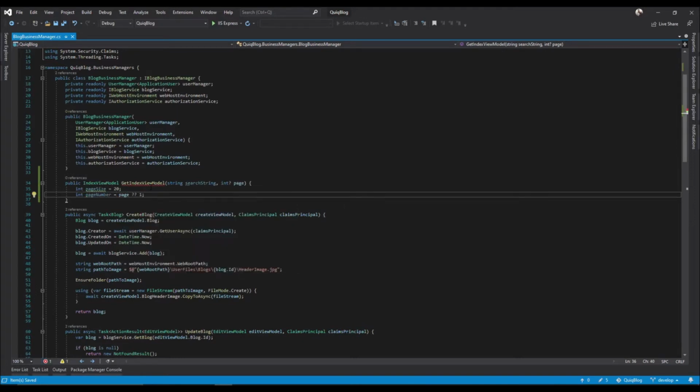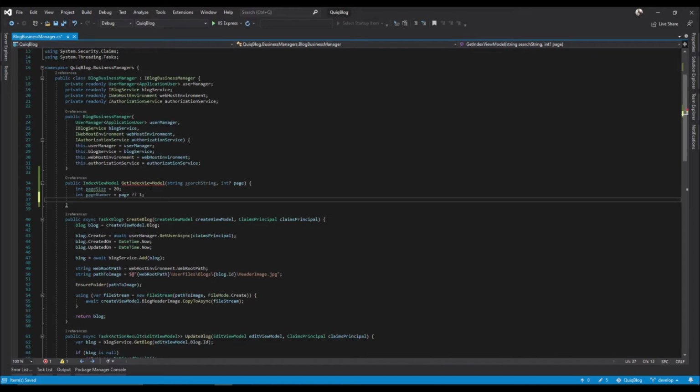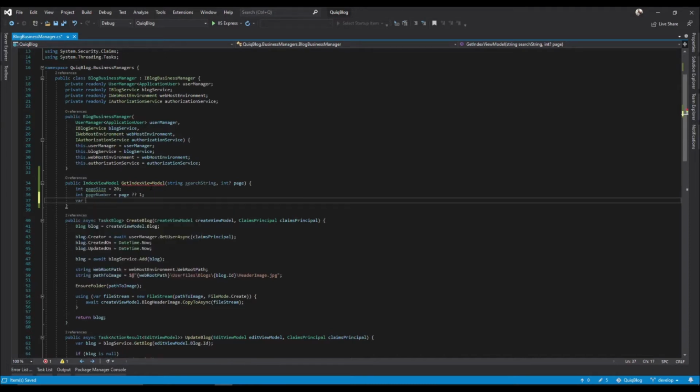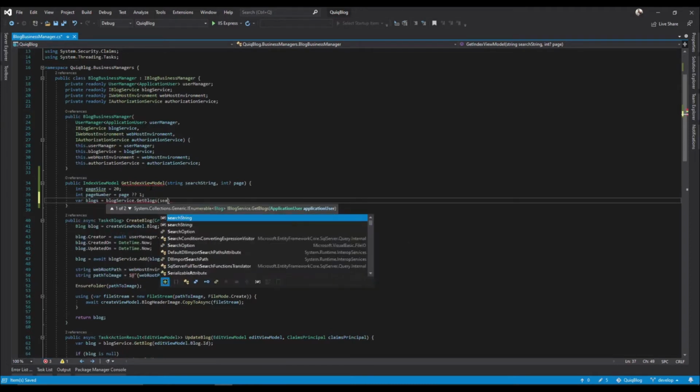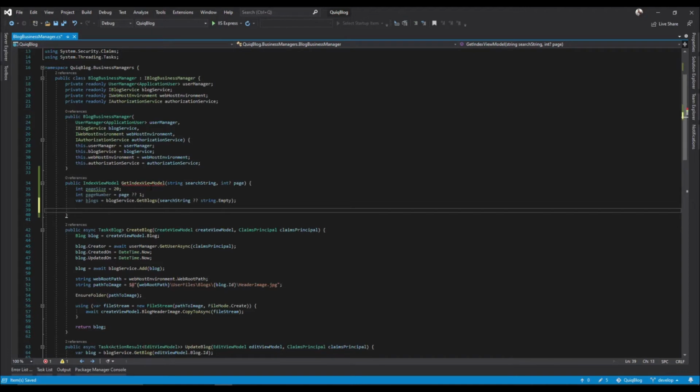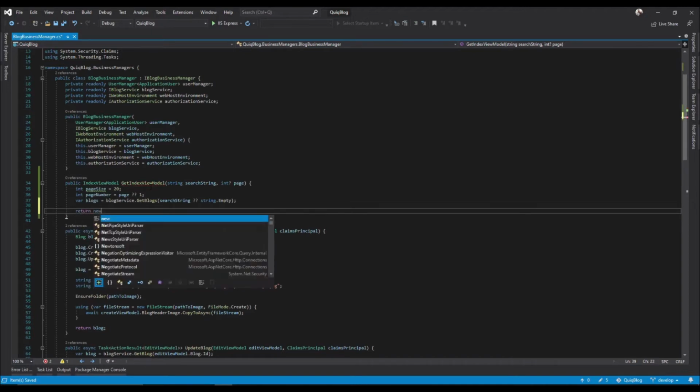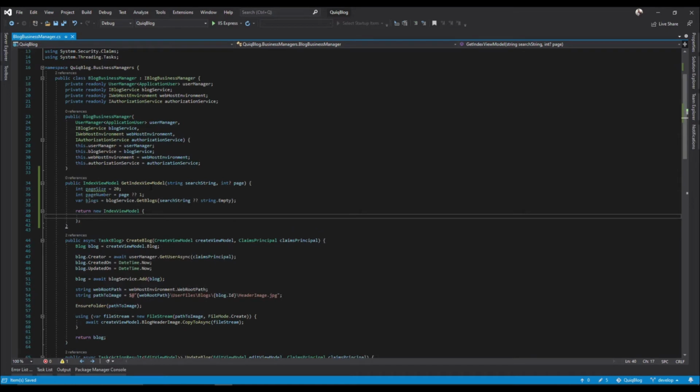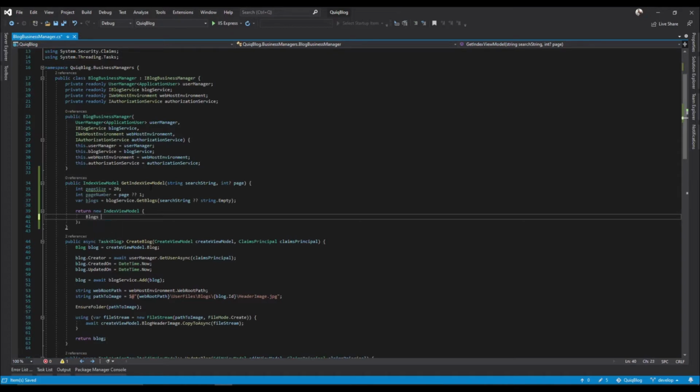Now let's grab our blogs. Earlier, we created the method inside our blog service to take in the search string. So go ahead and grab that. And we'll pass in our search string, but it is possible for the search string to be null. So let's check on that, and if it is null, just send it in as empty. Now we can actually return our index view model. And for our blogs, we are going to return it as a static PagedList. So blogs equals.